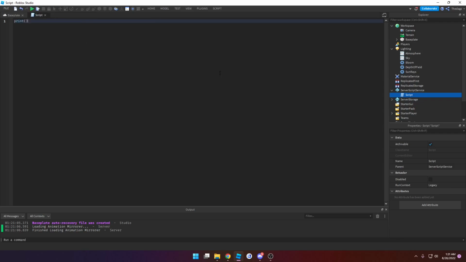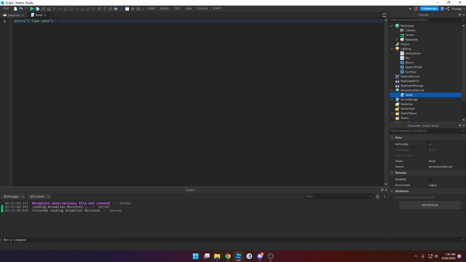So again, we have print, I like cats, right? And then if we were to run that, it would display the message in the output, right? Well, let's say I only want it to run if there's a condition. So if true, then, this is how you make an if statement. And then go and put this print statement here. This code will only run if this condition right here is true.